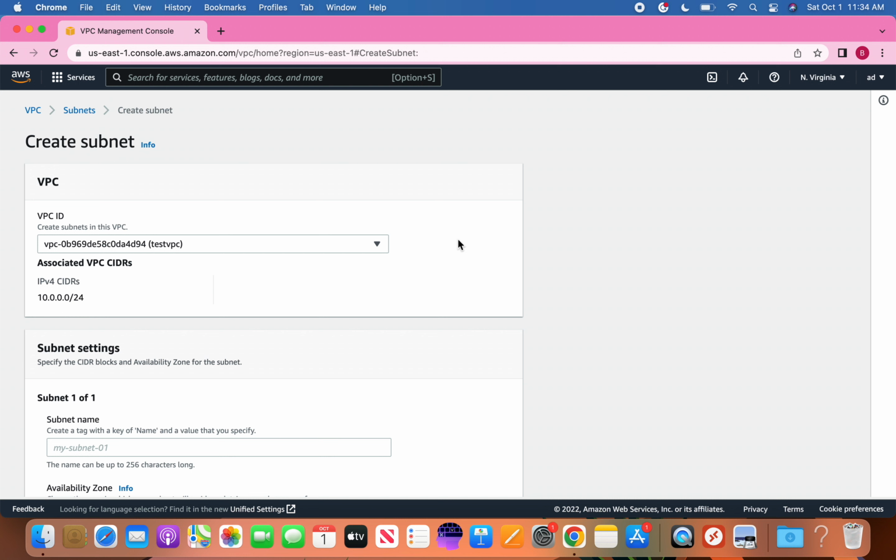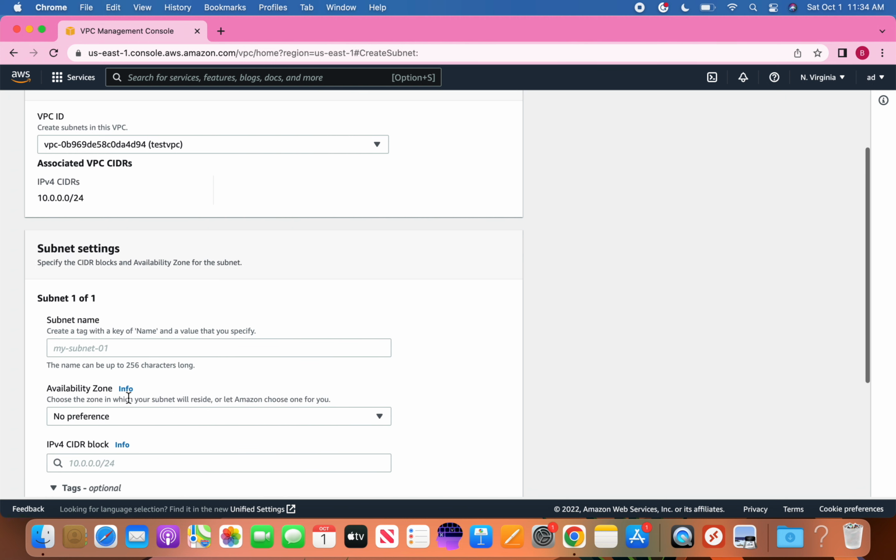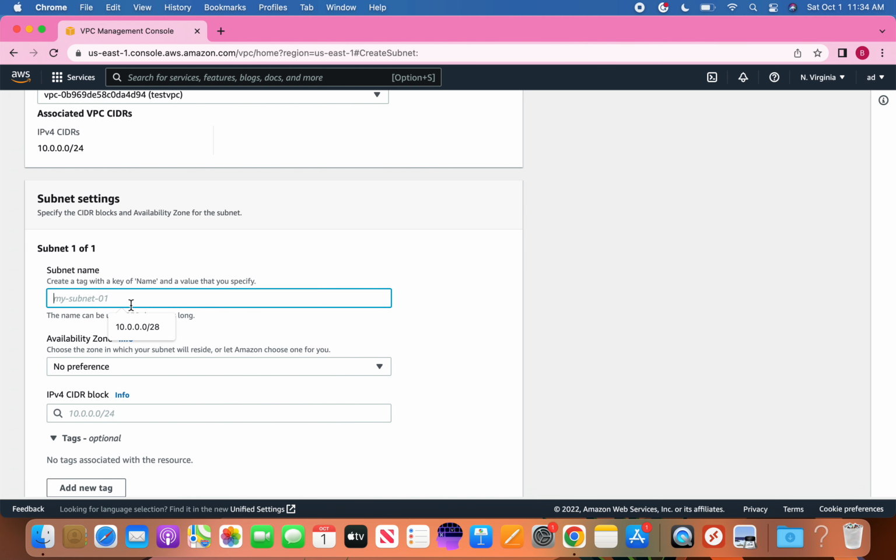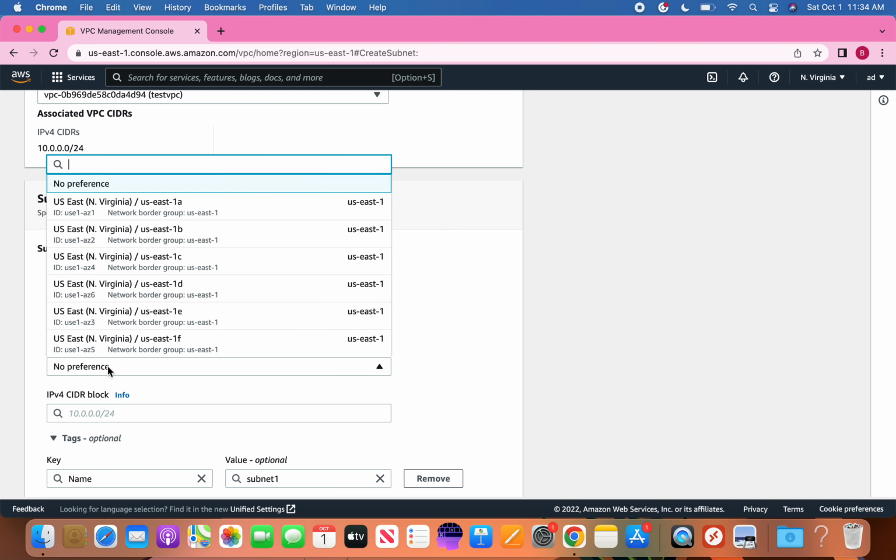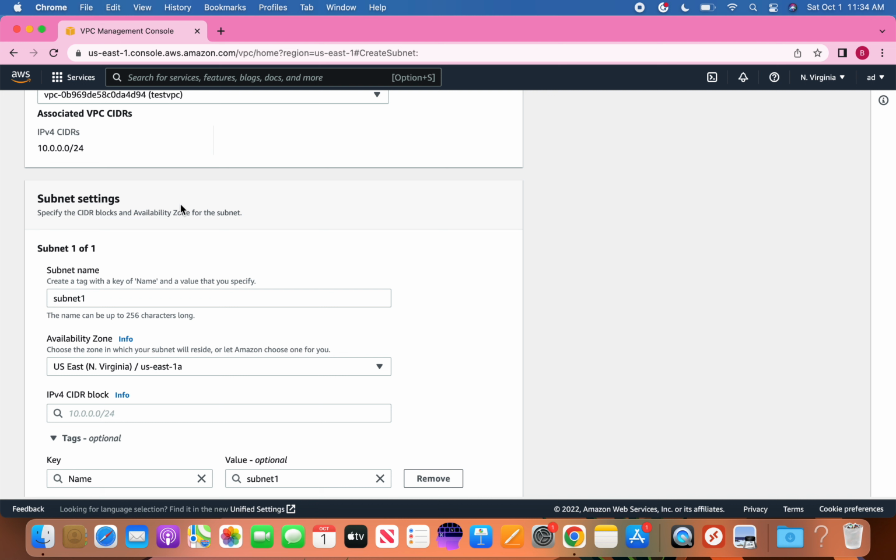Now again, it depends how many subnets you are going to create. If you are creating a 10.0.0.0/24 subnet, it will create only one subnet, and you will have 256 computers inside that subnet. So what we are trying to say, let's say for example, this is subnet 1, and we are selecting the 1A data center in North Virginia.